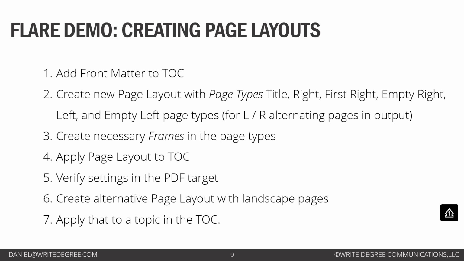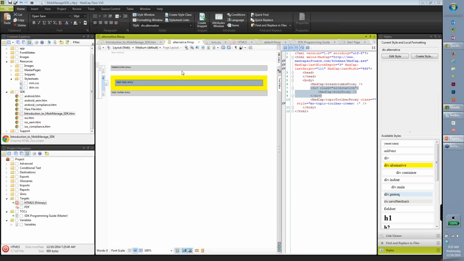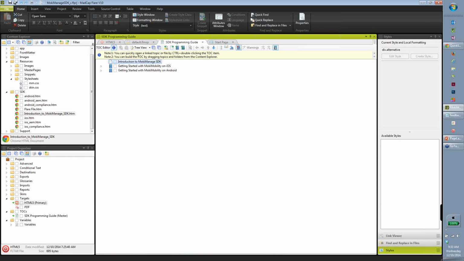And for our example, I'll just use landscape pages, and then we'll apply that page layout to another topic in the TOC, so you can see how to use multiple page layouts. I will say it's very common to have multiple page layouts in a project rather than just one page layout. And I'll talk about some of the reasons why people do that and some of the scenarios in which they use them.